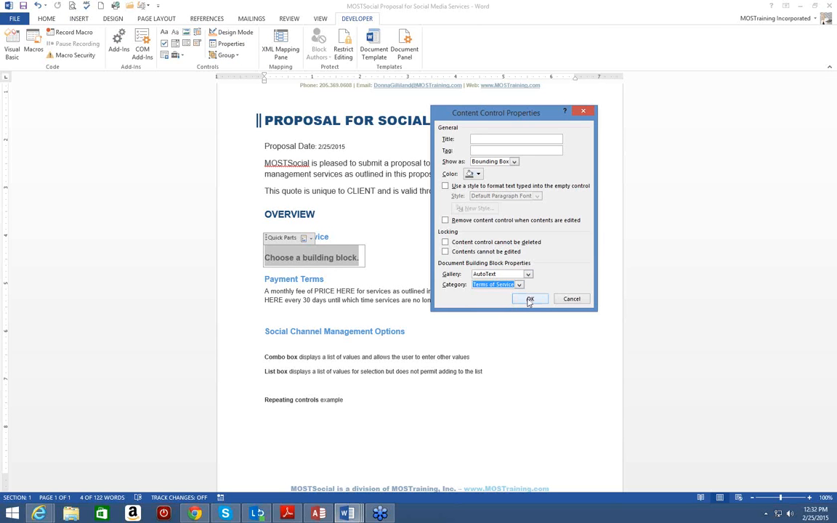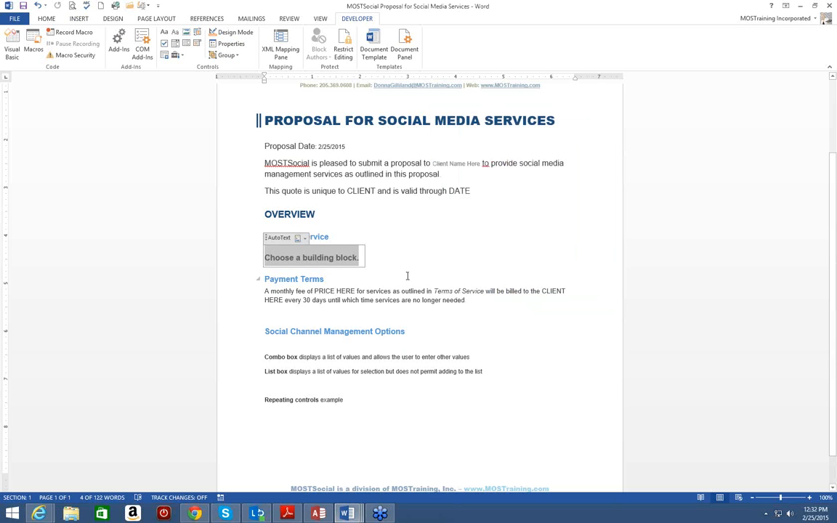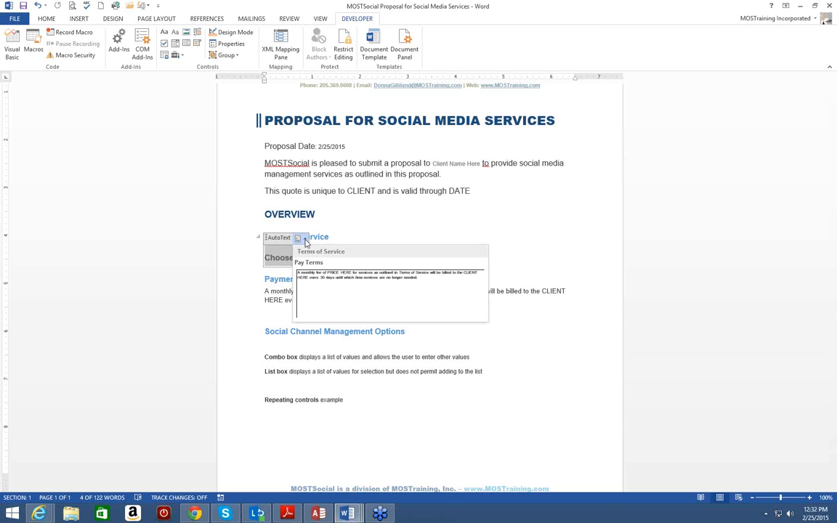And keep this in mind. In this category I created called Terms of Service, as I said before, I might have 3 or 4 or 5 different paragraphs because Terms of Service could vary by the project. And because I've chosen this, now when I click on OK, when this document in the future, the proposal, is created from the template and a user enters into this box, when they click the down arrow for auto text, they would be presented with every block of content that you have created that you placed in that specific category for auto text. I just have the one.